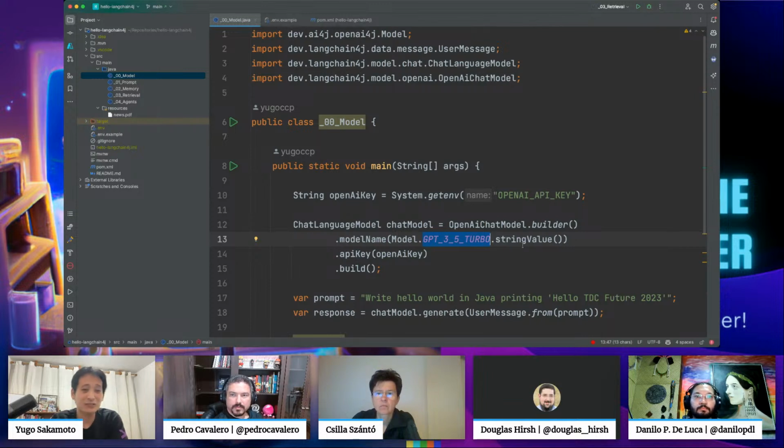But if you want to use GPT-4, I don't know if we already have GPT-4 openly available. We still need to pay for the Pro version. Only paid. So that's why I'm not using GPT-4 for this example.